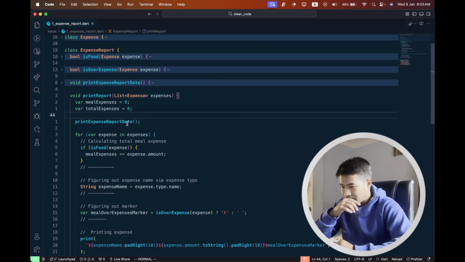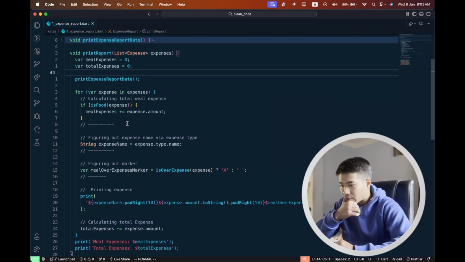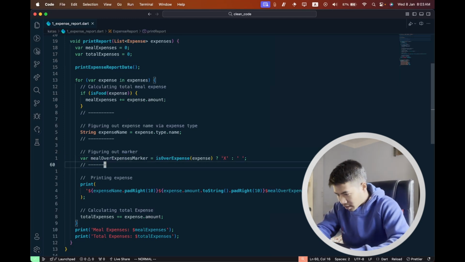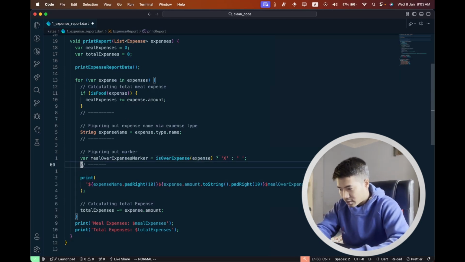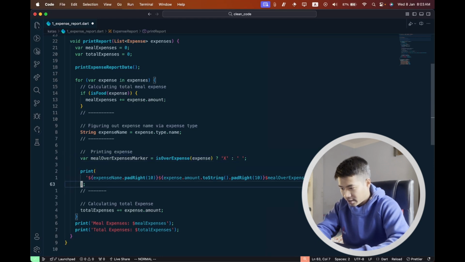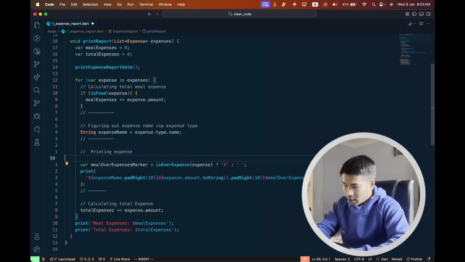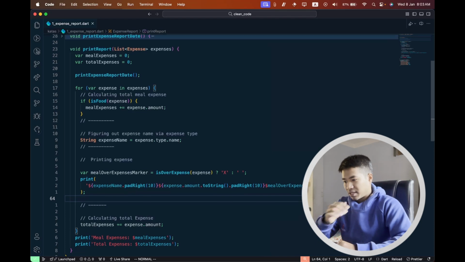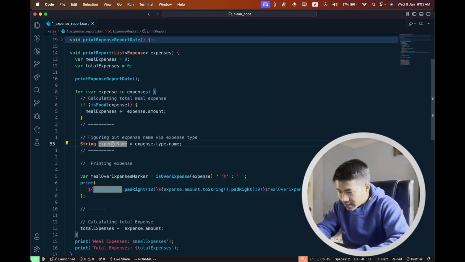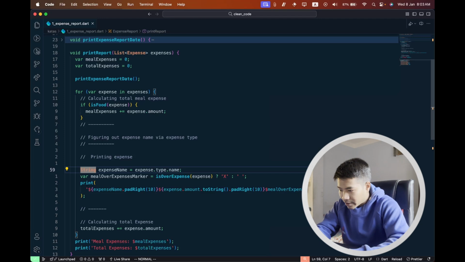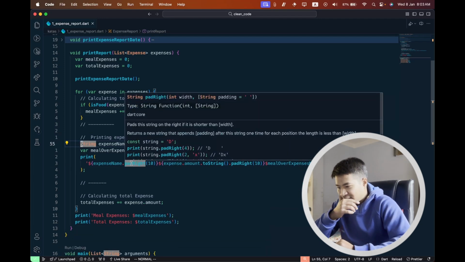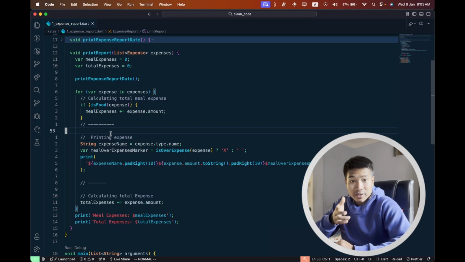Okay, and what else can we do over here? Okay, we see that figuring out marker is required to print expense. So this is again basically part of printing expense. Okay, so from here to here. Now I see something interesting inside the for loop. This expense name is also important when you're trying to print it, right? So this is also a part of printing expense.